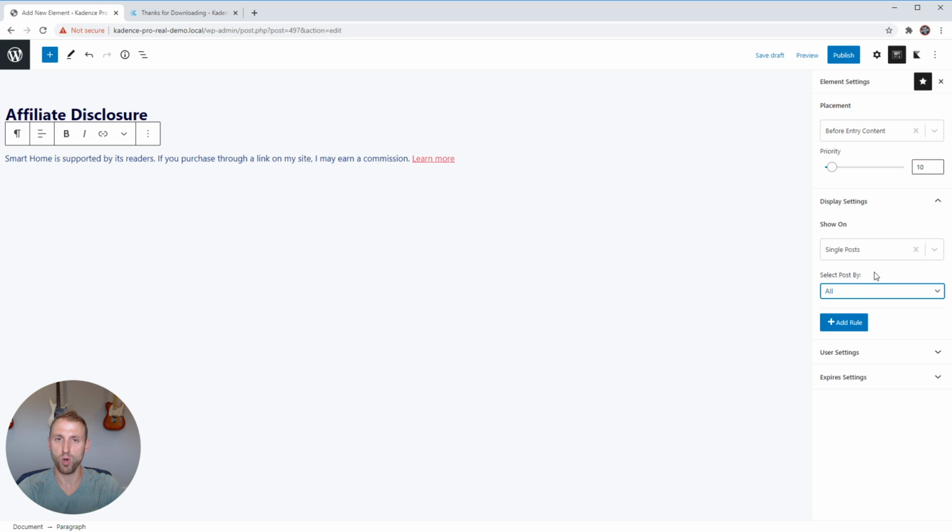That's where the select post by comes into play. So you can choose all blog posts, and that's what is currently chosen. But here you could individually choose. So you could go in and click, hey, I want this one specific blog post or these two specific blog posts. I want it to show up on there. You can do that. But what I'm going to do is group it.